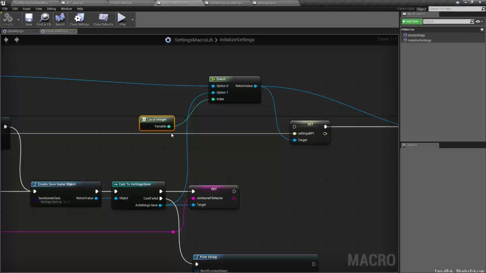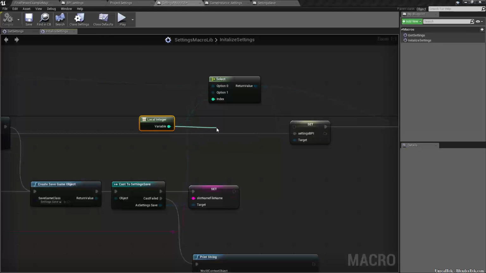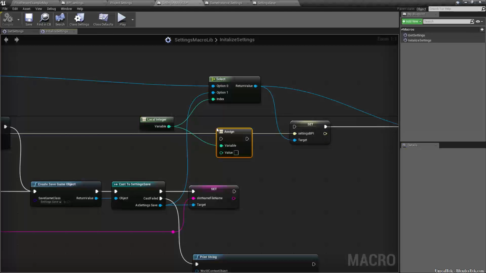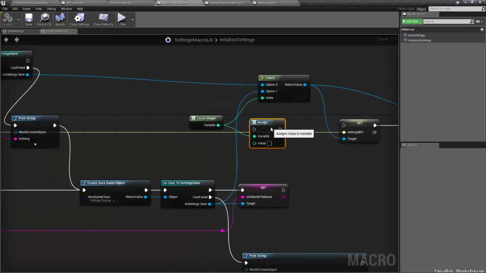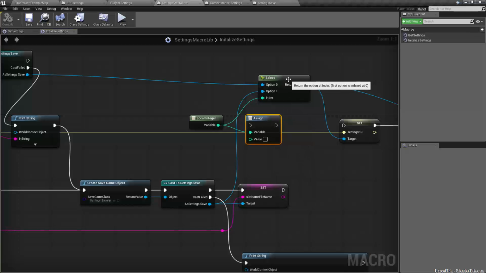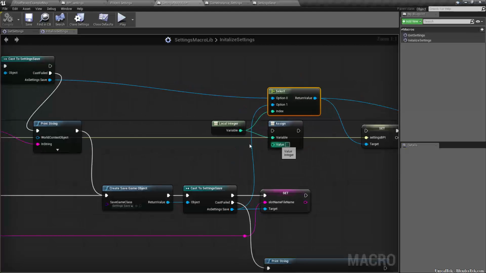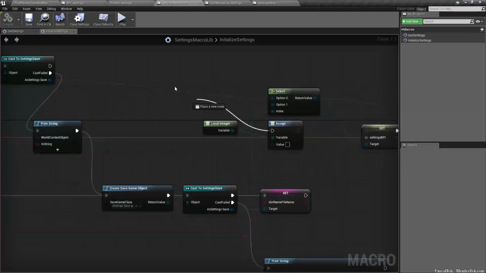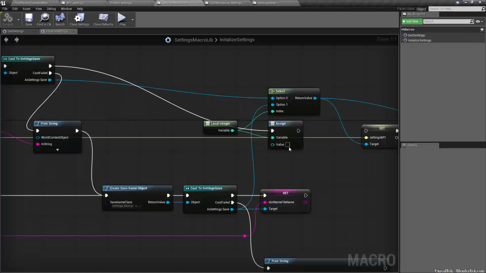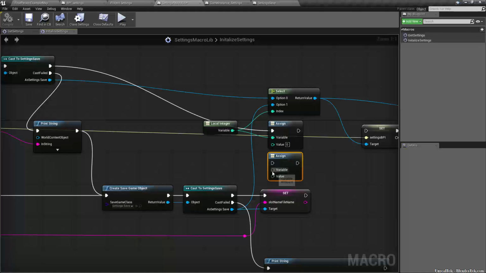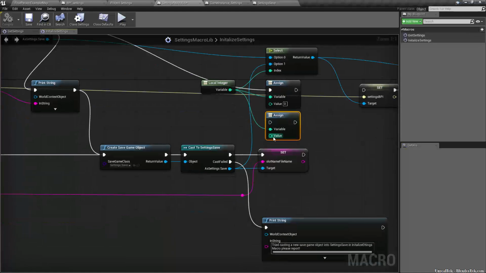And to do that, we need to drag off of it and type in assign. So we're assigning this local variable a value. I should fit this into here cleanly. And so what we can do is if we drag off here, we can assign it the value of 0, thus choosing option 0. And we can do the same thing, assign the variable is this one.